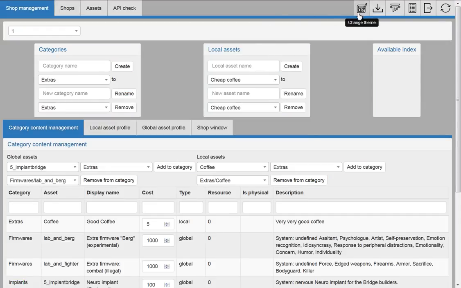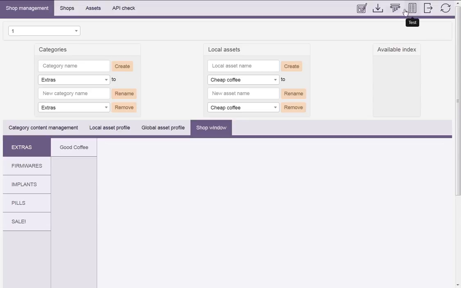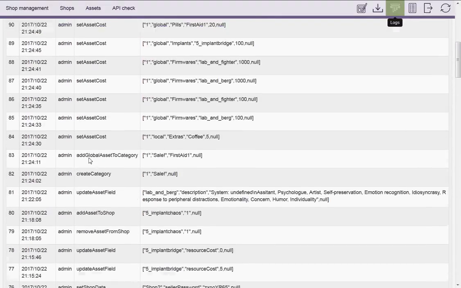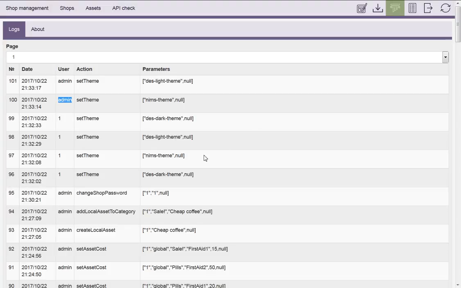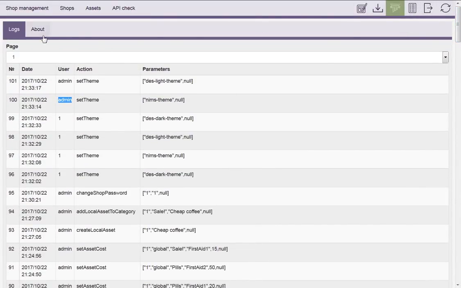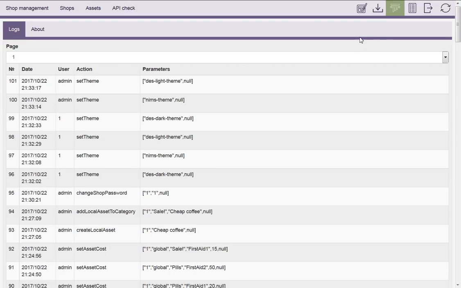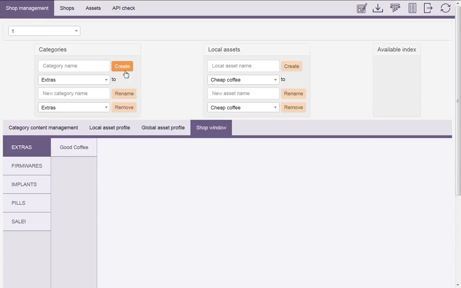So here we can change themes too in the organizer interface, and we have a logs page, and here we can see all actions. So each action is made by the shops themselves or by administrators. Full information is available here. And this is information about this project. Also, it is possible to download the base from this server and test that the database is consistent. And I think that is all.